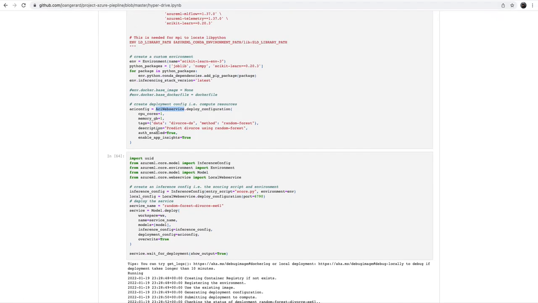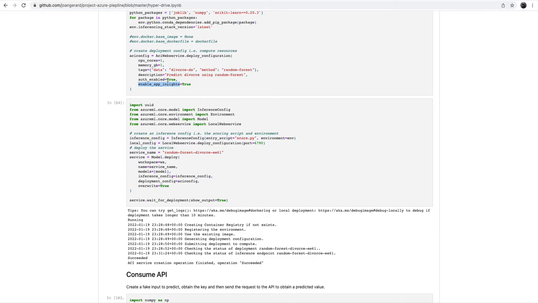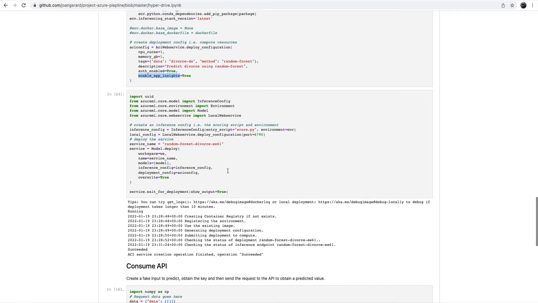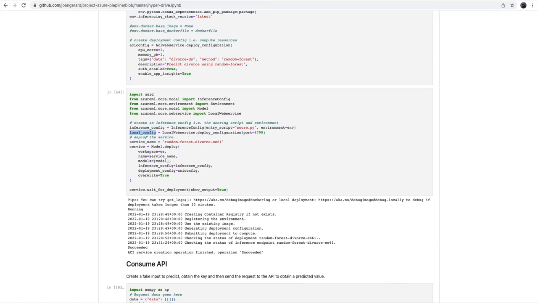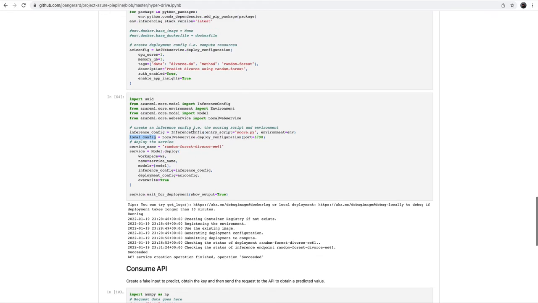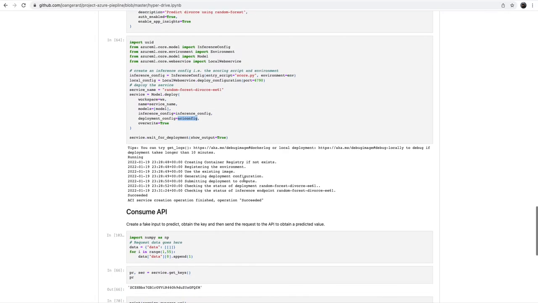I enable authentication and App Insights to debug. I think this is very useful. I was experiencing a lot of problems, so I decided to deploy this into a local web service first. But once I saw the logs and what the problem was, I was able to deploy this into the Azure compute instance without any problem.